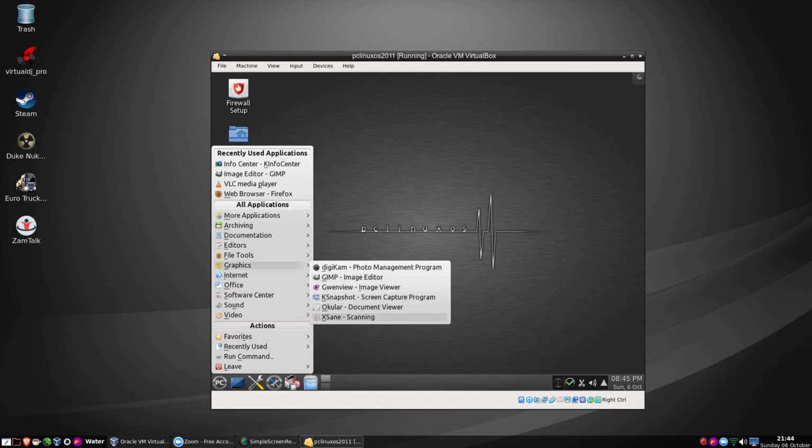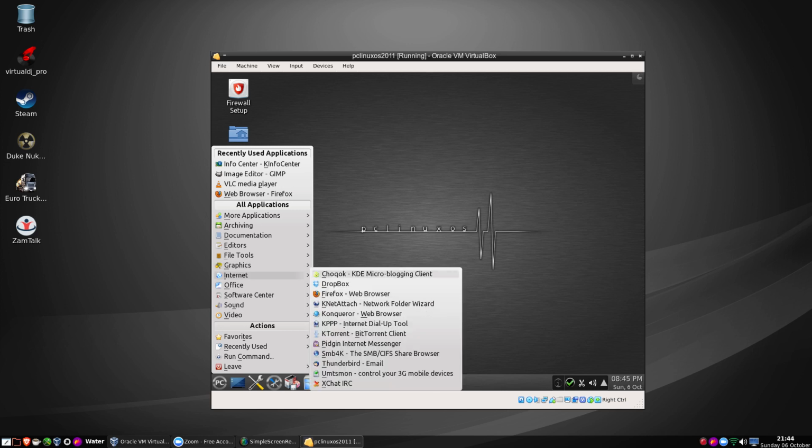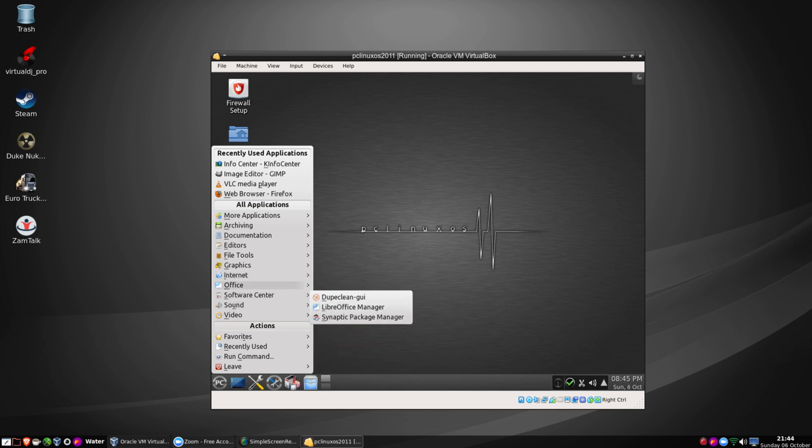We have KSnapshot and Okular now, as well as Digikam. On the internet, we've already just seen Firefox, but we also had Pidgin and Thunderbird and XChat. And we have this Synaptic Package Manager there with Deep Clean GUI, which is an excellent thing, and a LibreOffice Manager. Do we have LibreOffice installed? No, we don't. So it came without LibreOffice, but that was the manager to download it.